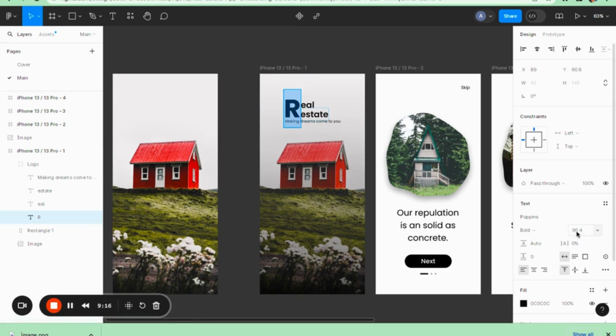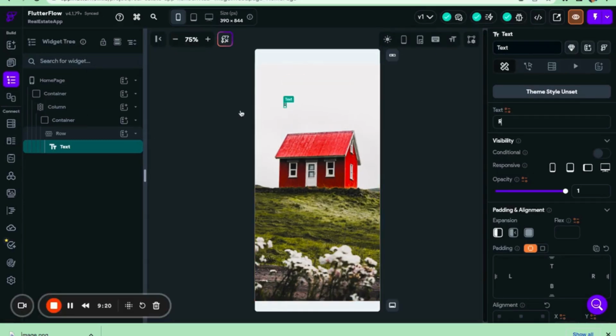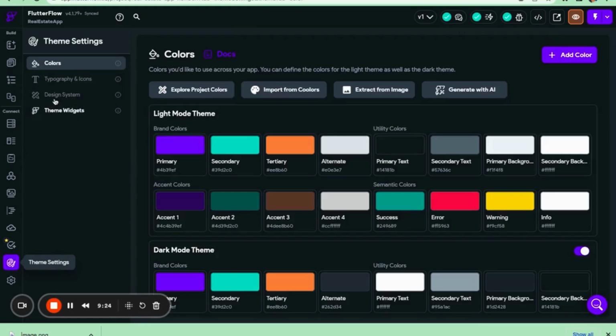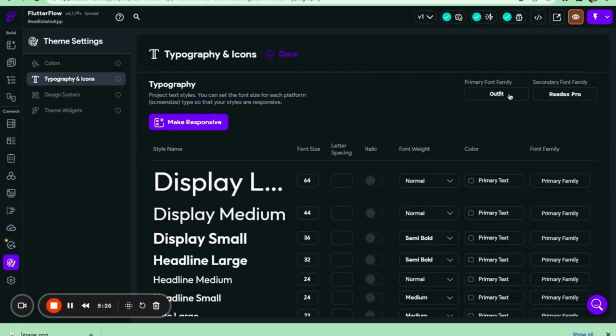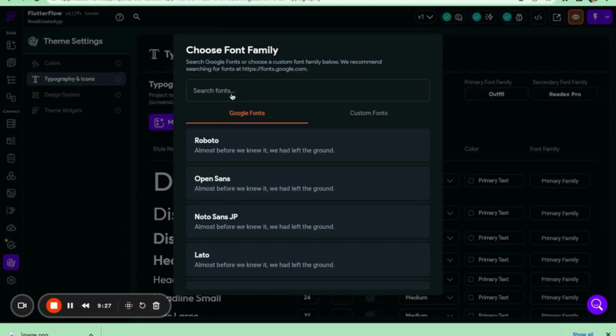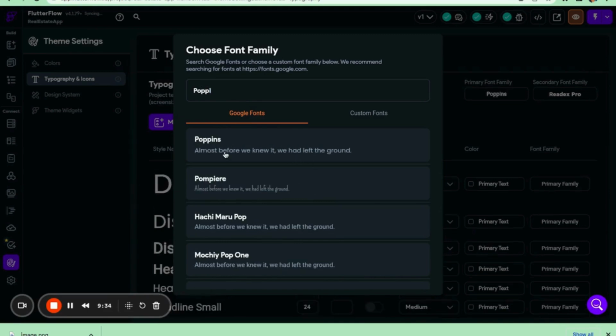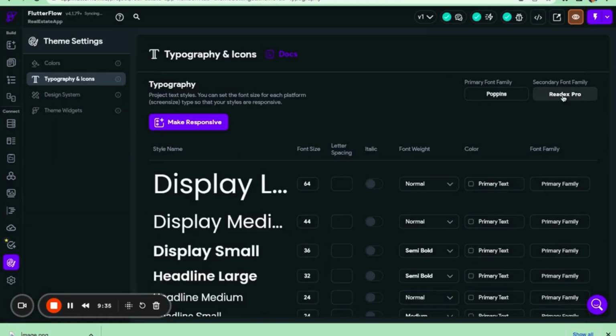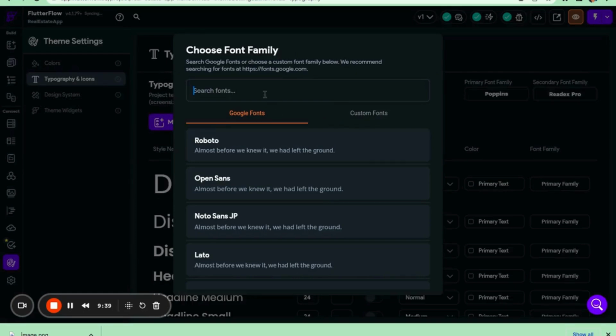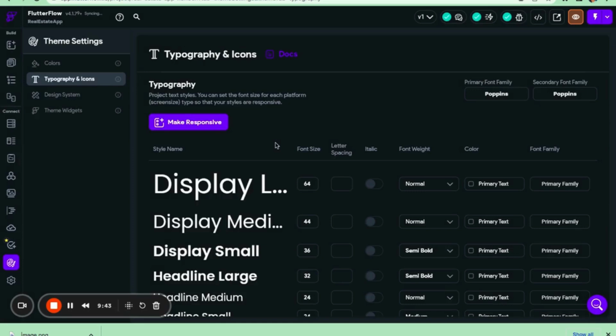It's 96.4 bold in Poppins. So if we want to change the typography, we just have to go and click on the theme setting. From there, select the typography and change the primary font family to Poppins. Start entering and it will pop in. The secondary font family also will be Poppins. It's done.